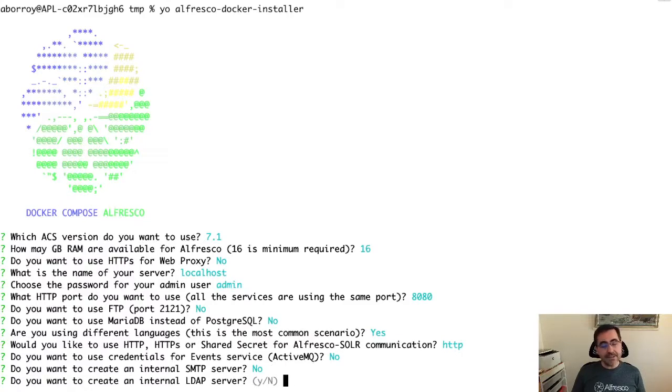And in this case, Alfresco can support different authentication options. LDAP or Active Directory is one of the most used, but we are not going to use that for the demo. So we are going with the default user password stored in the database.